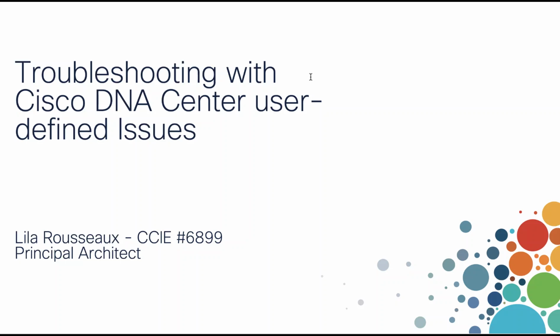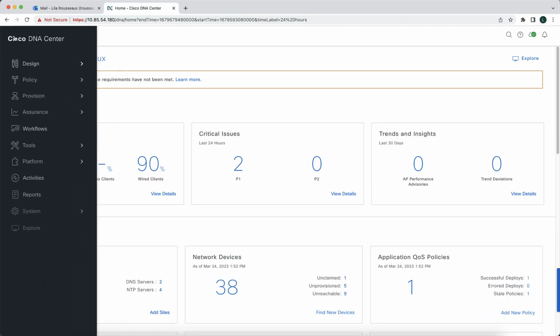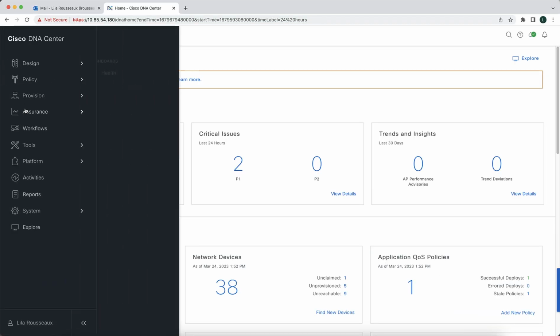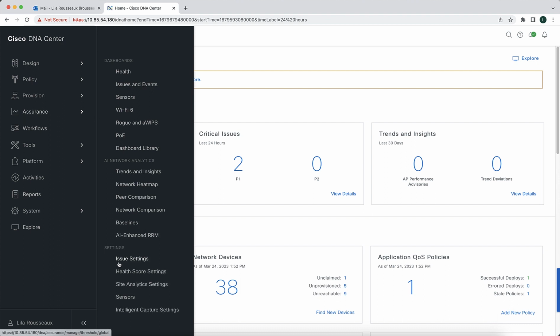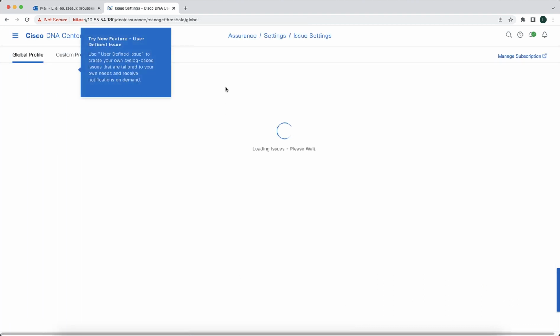In this demo, we are going to show how to create our own user-defined issues in Cisco DNA Center to help us troubleshoot and customize the troubleshooting to our own network. Let's start by taking a look at the catalog of issues that can be identified by DNA Center.